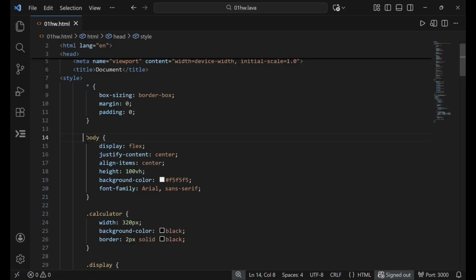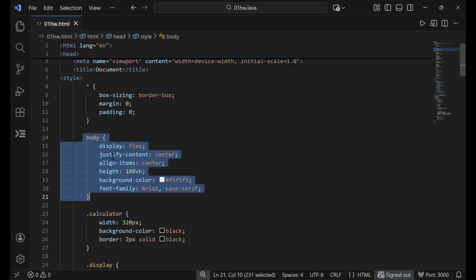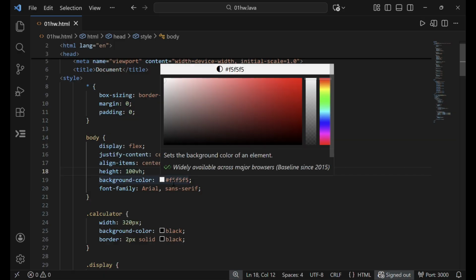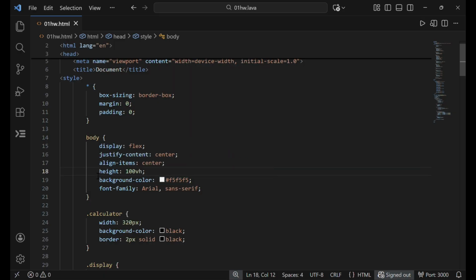Fourth, styling the body. The body element uses flexbox. The properties display flex, justify-content center, and align-items center center the calculator both horizontally and vertically. The height is set to 100vh, which means 100% of the viewport height. A light gray background color is used and the font is set to Arial.